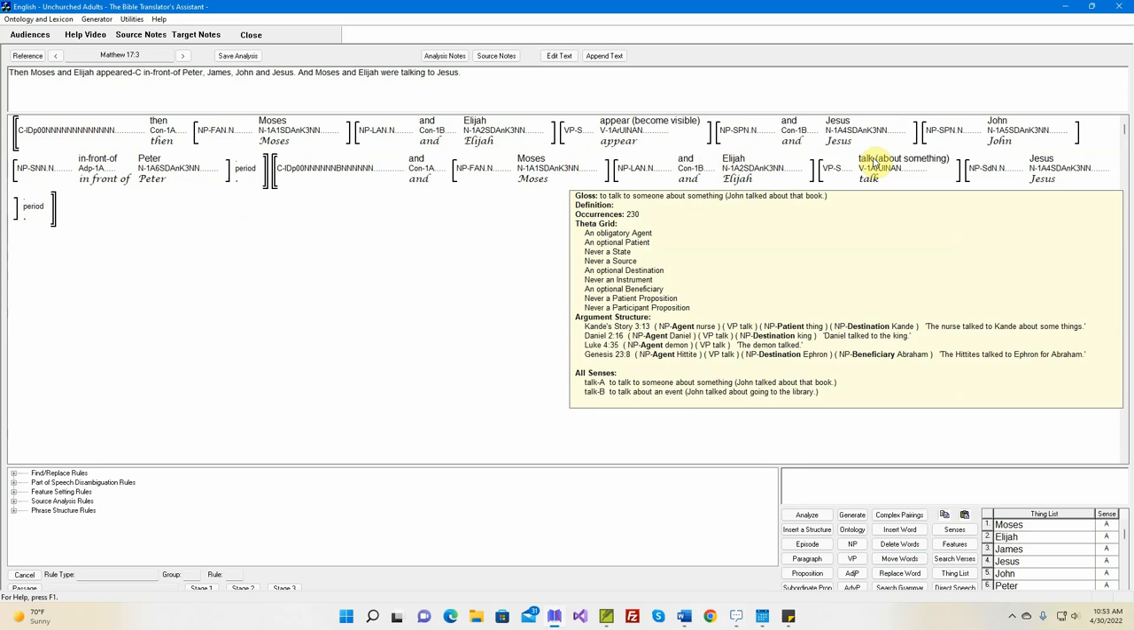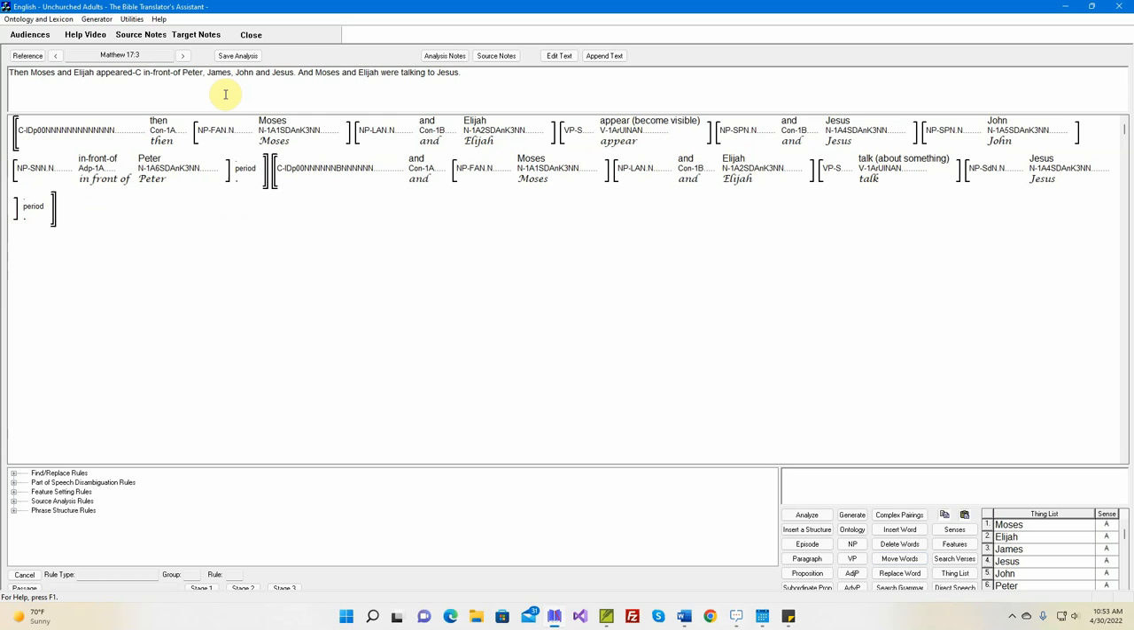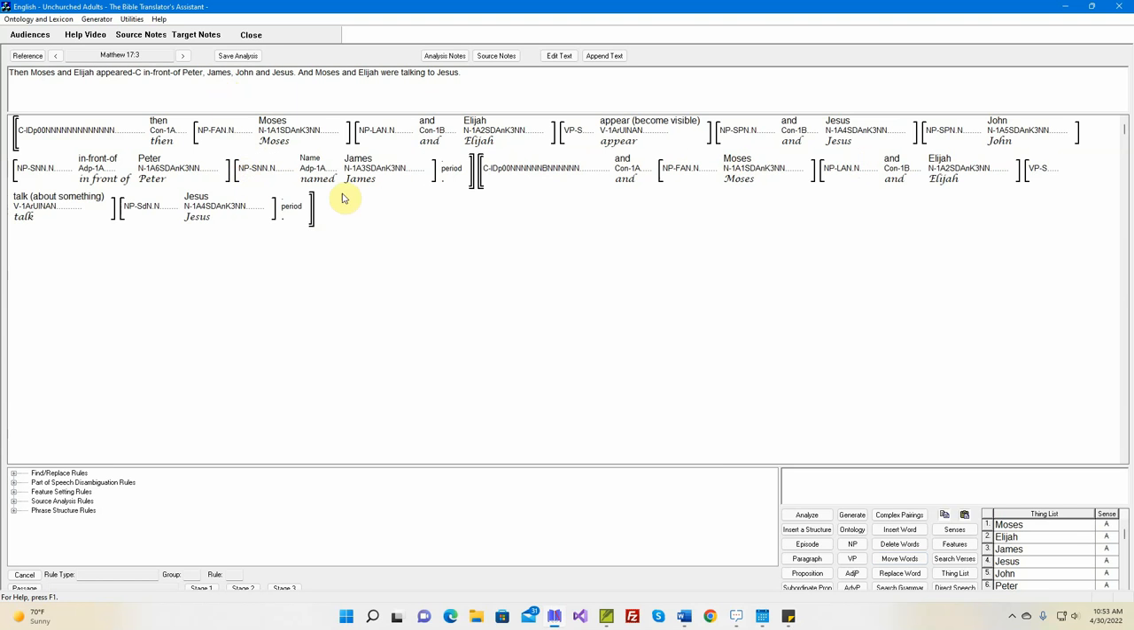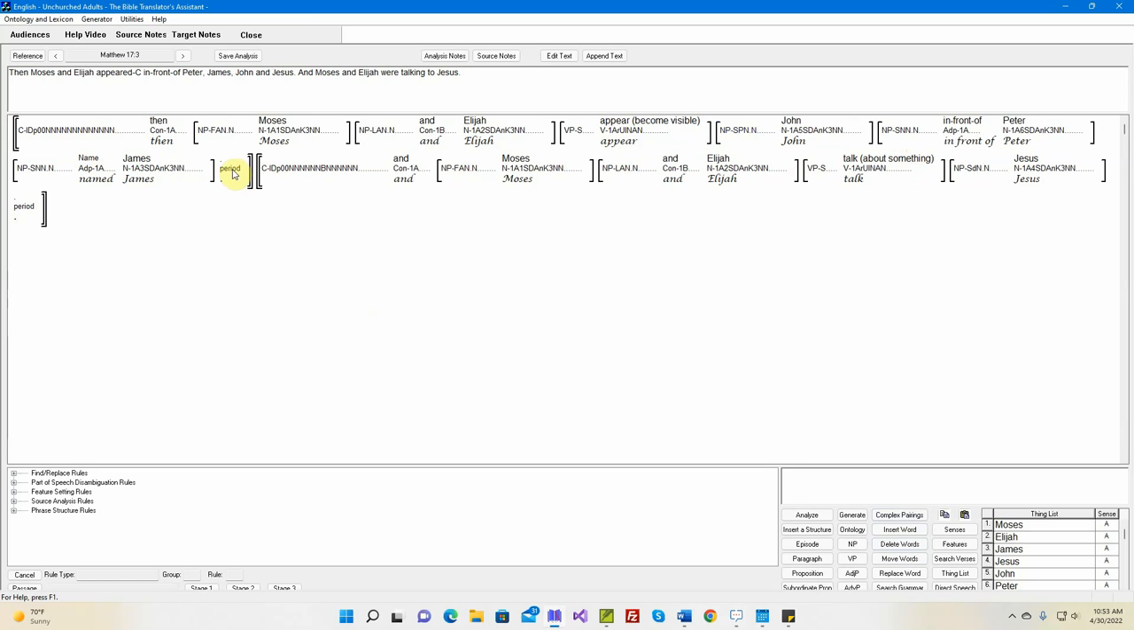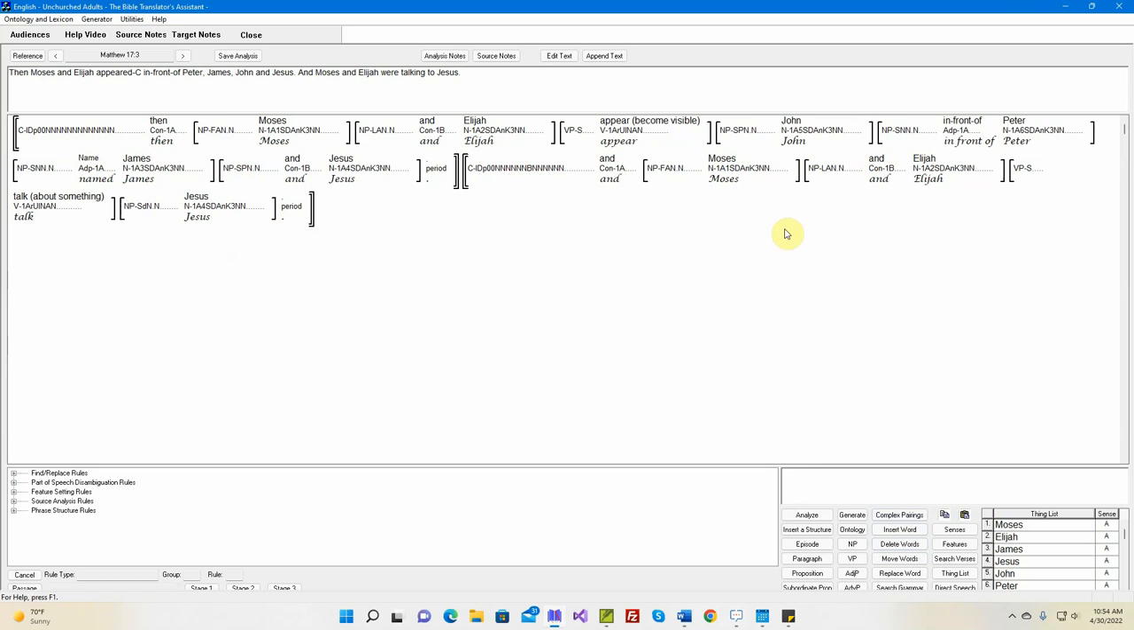Okay. In front of Peter, James, and John. Okay, those phrases are out of order. So then Moses and Elijah appeared in front of Peter. Okay, Jesus is the last one in this list. So let's move Jesus to the last. Okay. We need our in front of in the first noun phrase, in front of Peter. So this one should be first. In front of Peter, James, John, and Jesus.